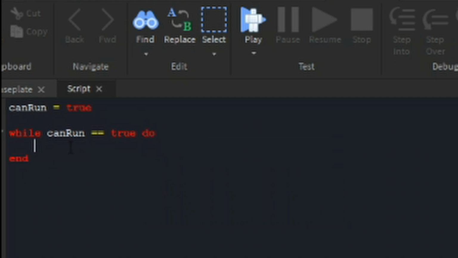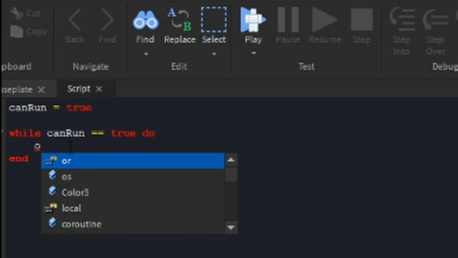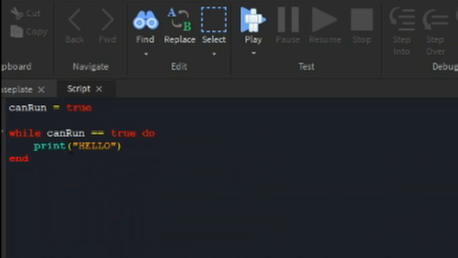Instead, what happens here is repeated, and that can be bad. If you let this go as fast as it can without any delay, it will crash, or it'll time out, which means it won't work anymore. So let's put a little print statement in here. Let's print hello, but this time in all caps because it's different.